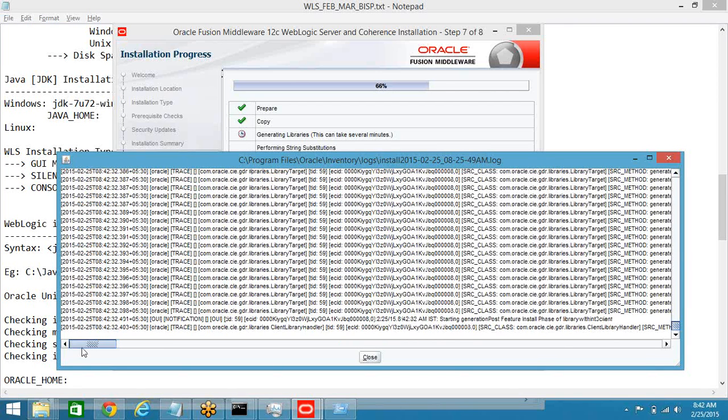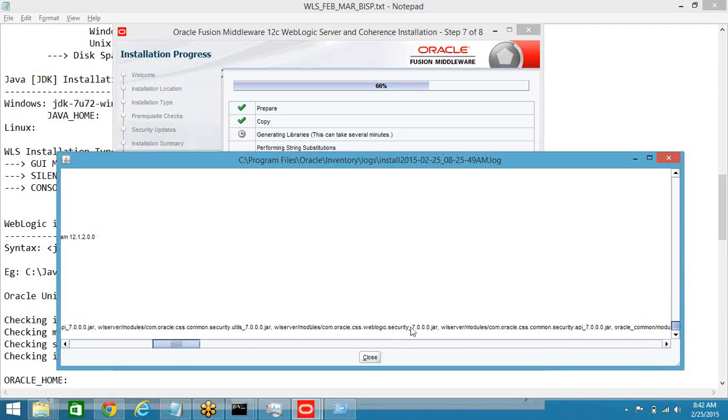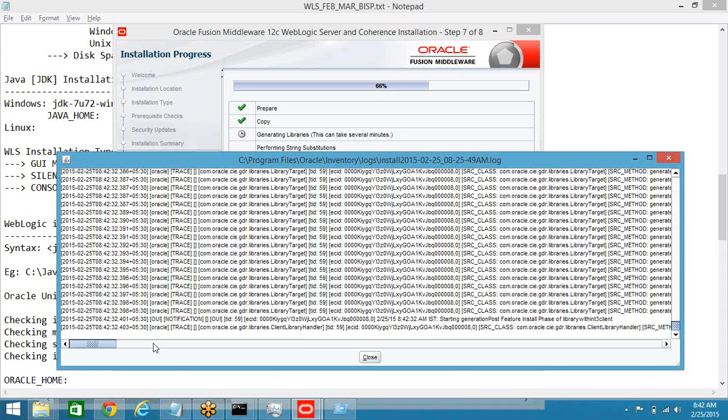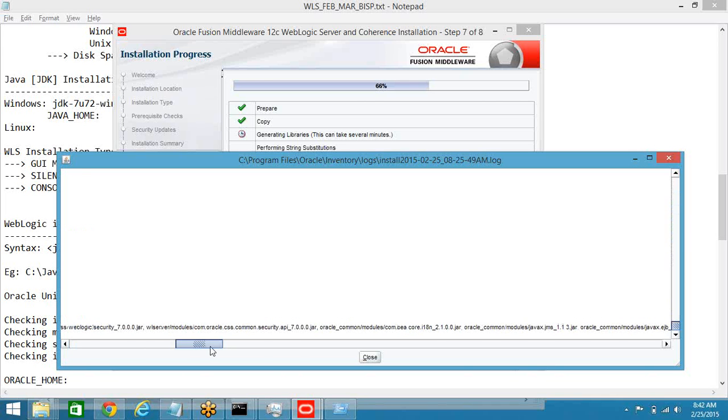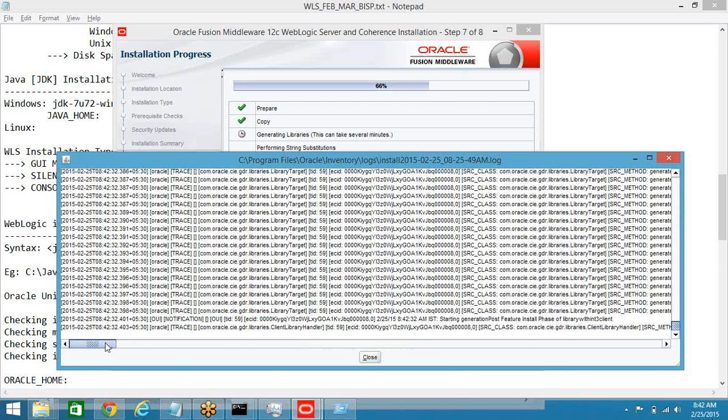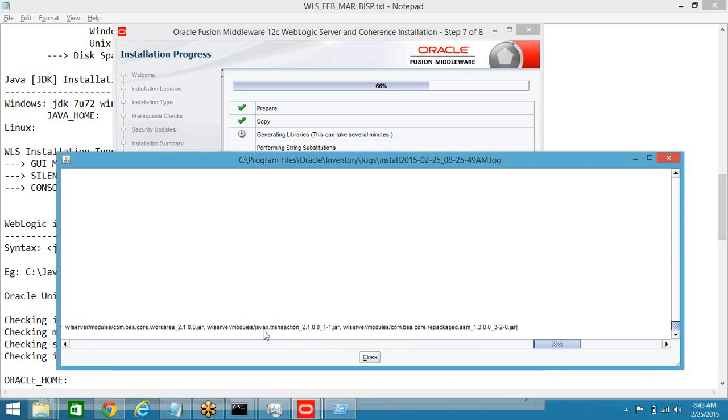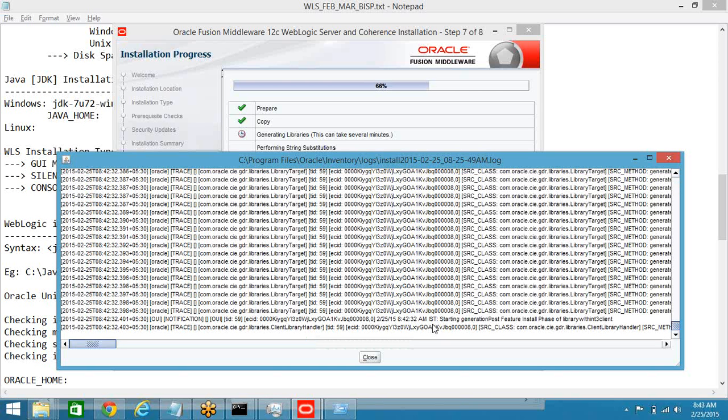Okay, you can see all your jar files are getting extracted. Weblogic security 700.jar, security API 7.jar. All your jar files are getting extracted right now. You can see Weblogic socket API.jar, Weblogic message catalog.jar, Weblogic encryption.jar, Java transactions.jar, ASM.jar. Those are all the libraries of your Weblogic server, which help your Weblogic to work.